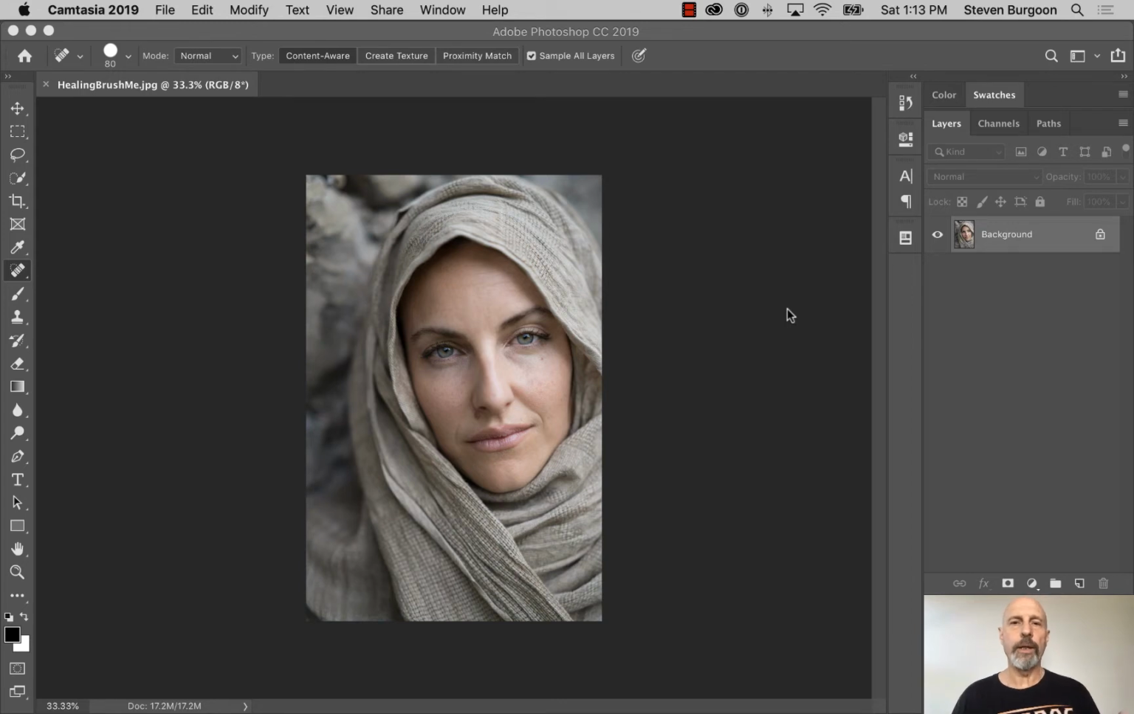Now we're going to take a look at the healing brush. The healing brush works a lot like the spot healing brush tool, although it is not as simple. It doesn't use Photoshop to decide on what pixels you're going to replace. Instead, it is asking you to help it.